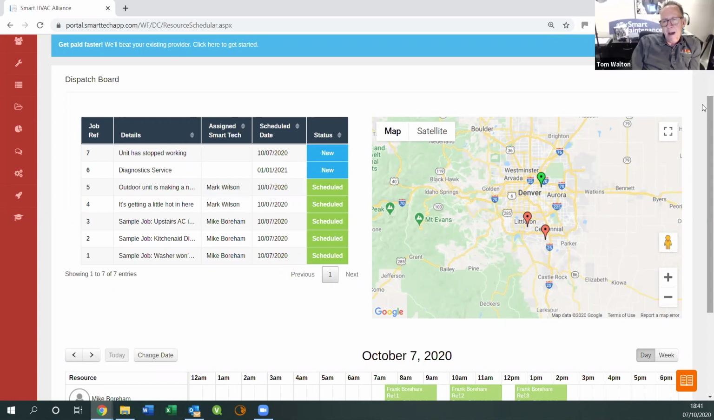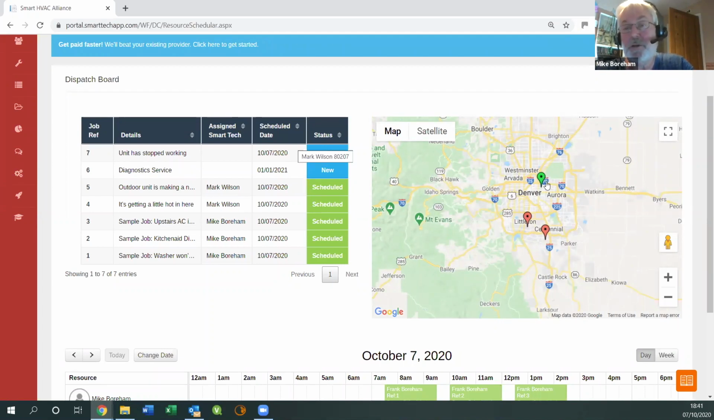I'm looking at this map and I'm seeing two red markers and a green marker. Can you tell me what that's all about? Sure, yes. The red markers on the map mark out locations of the jobs that are on the job board. So we have a marker for each of these two jobs, number 7 and number 8. The green marker marks where your tech in that area is, and that tech is Mark Wilson.